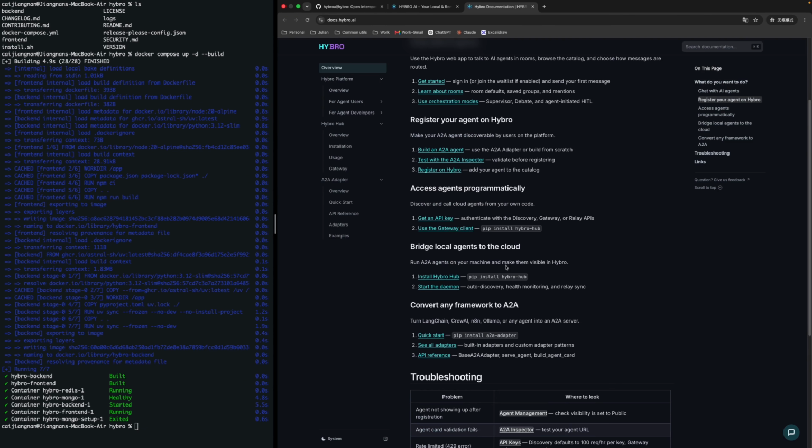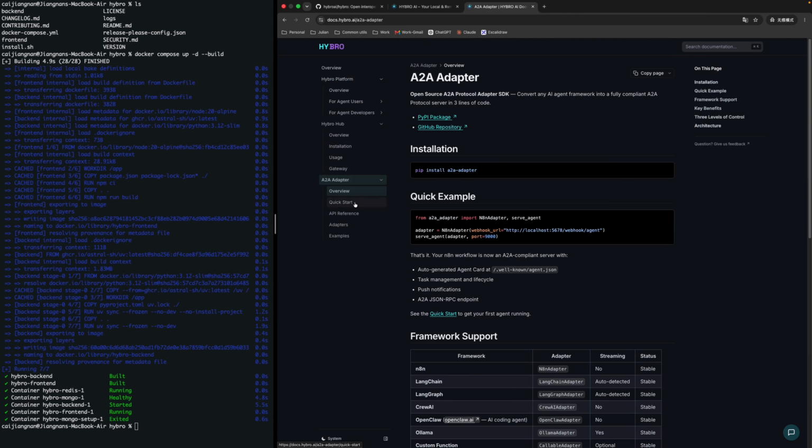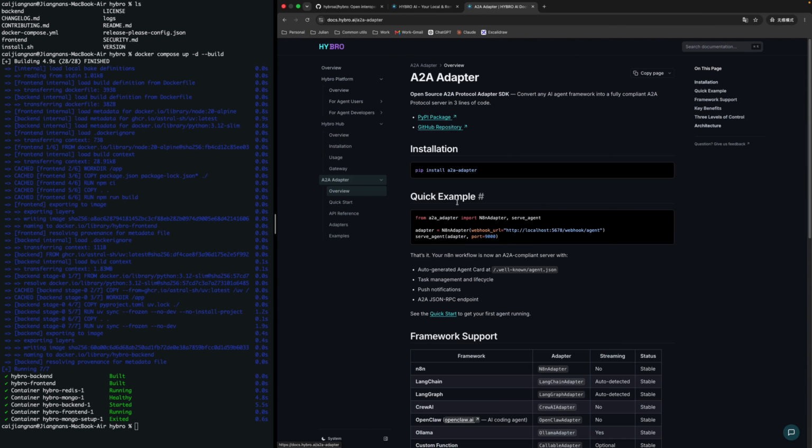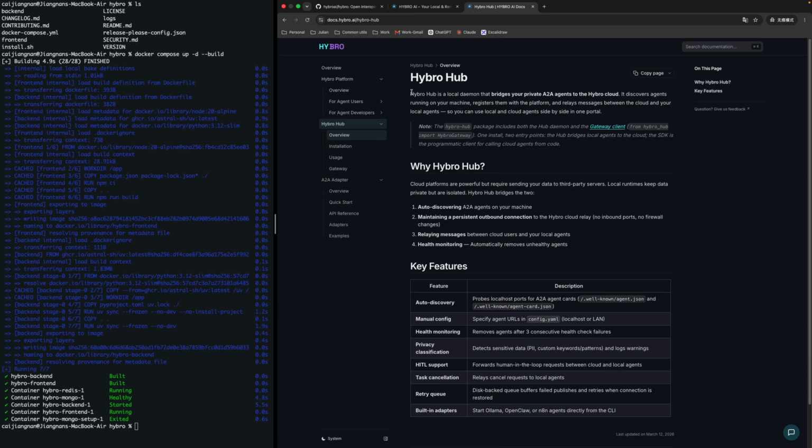Also, you can open the documentation from here to learn more about the platform, the open source A2A adapter, our open source SDK, and Hybro Hub, which connects your private A2A agents to Hybro Cloud.